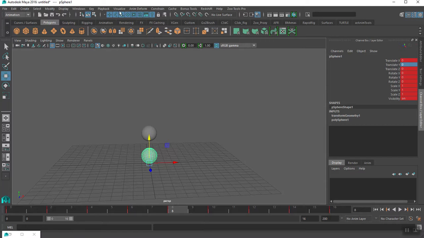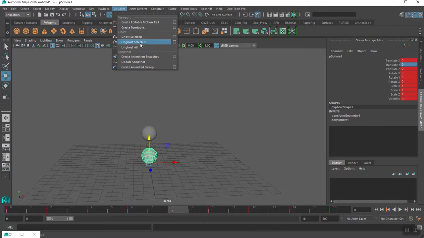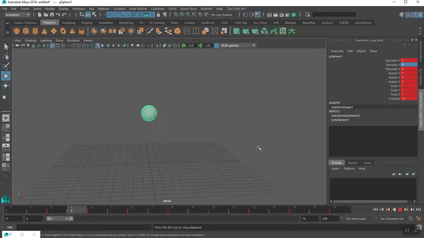Alright, if I turn off the visualize, ungo selected, alright, we get a sense of the weight on this ball. It's speeding up as it's coming towards the ground, and then speeding up as it comes off of the ground, and then slowing down as it reaches the highest point. Right, so that's basically our spacing for this bouncing ball.